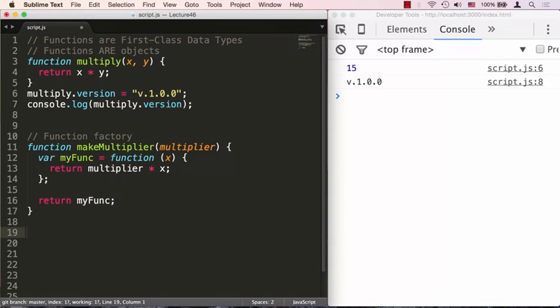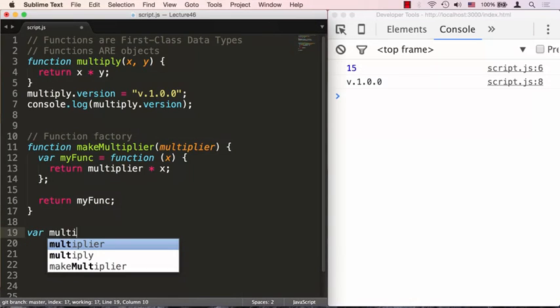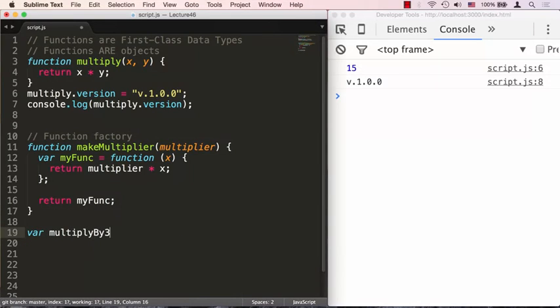Let's try to make a multiplier by 3. So we'll say multiply by 3, and we're going to create a function that does that for us. Make multiplier, and our multiplier is 3. So now multiply by 3 is a reference to a function that we made inside this function.